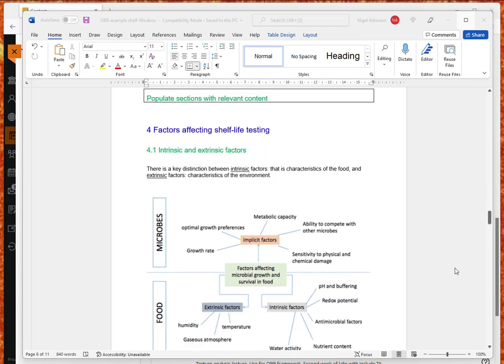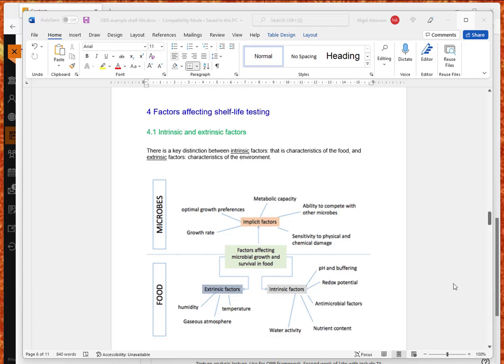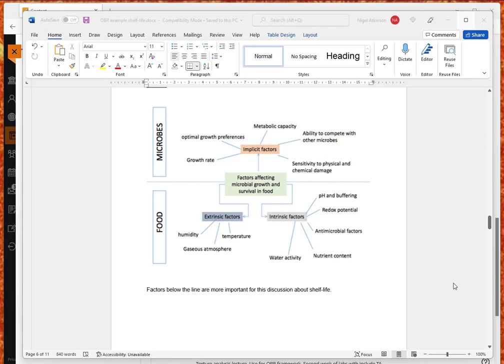in this case, in the subheading, when I populate a section with relevant content, again this is just taken from the lecture notes. I've talked about intrinsic and extrinsic factors. I've done a little introduction to that, and I've included the mind map, which is the sort of summary information again from the presentation. Then some comments about the factors below the line being more important for a discussion about shelf life. Now this is a sort of thing that you could extend in your discussion if you're answering a question about shelf life to talk about the particular product which you're looking at.